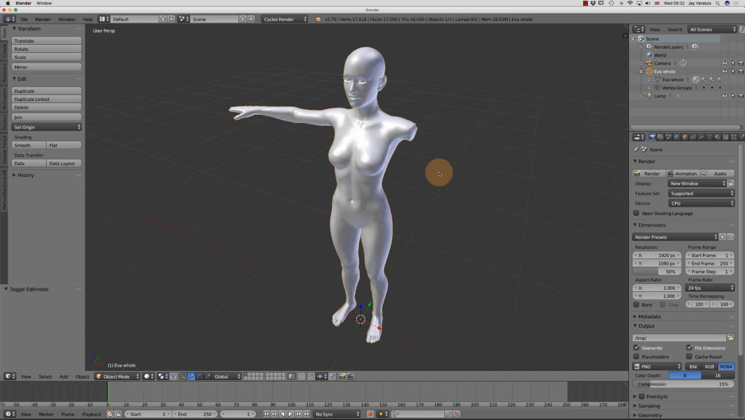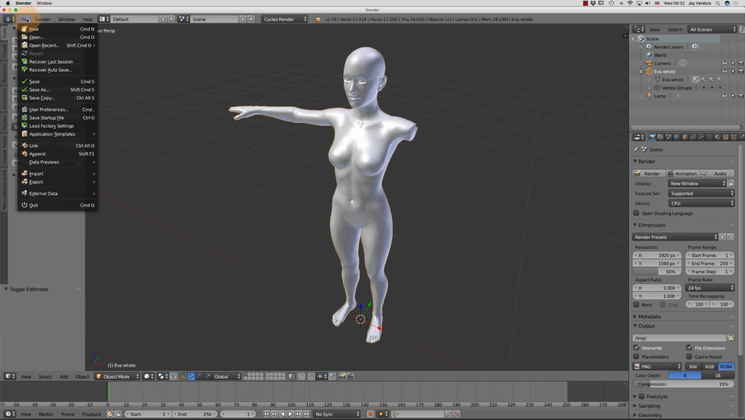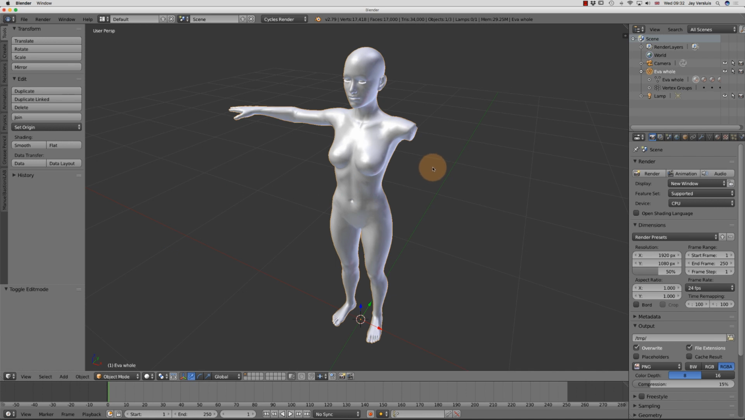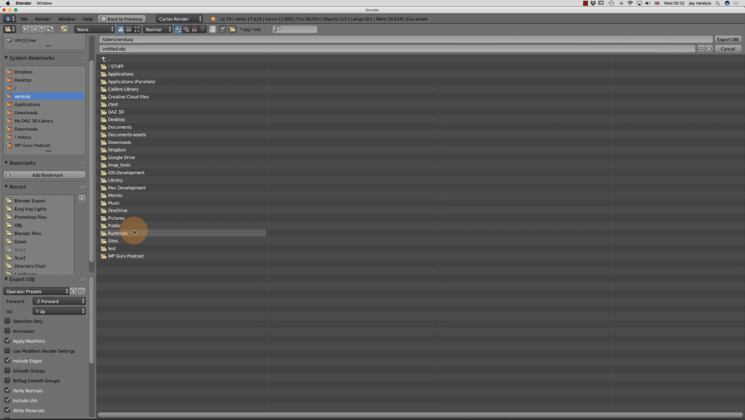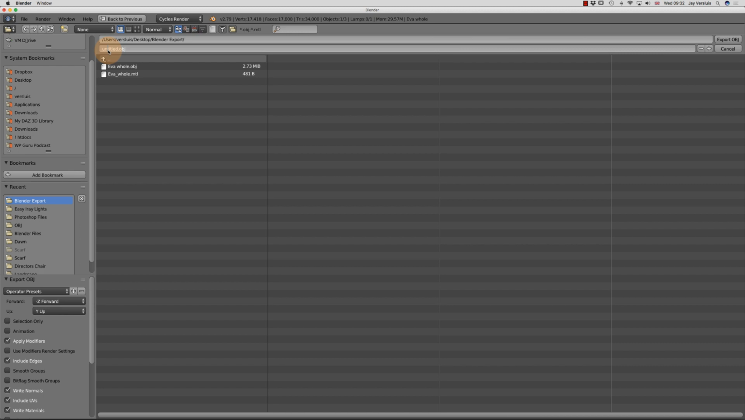So in order to export this, we head over to File, Export with Eva selected, of course, very, very important. We can just make sure that we select A to deselect everything, then select Eva one more time, and that only Eva is selected. Head over to File, Export, Wavefront OBJ. And once again here in Blender Export, I will call this Eva no arm.